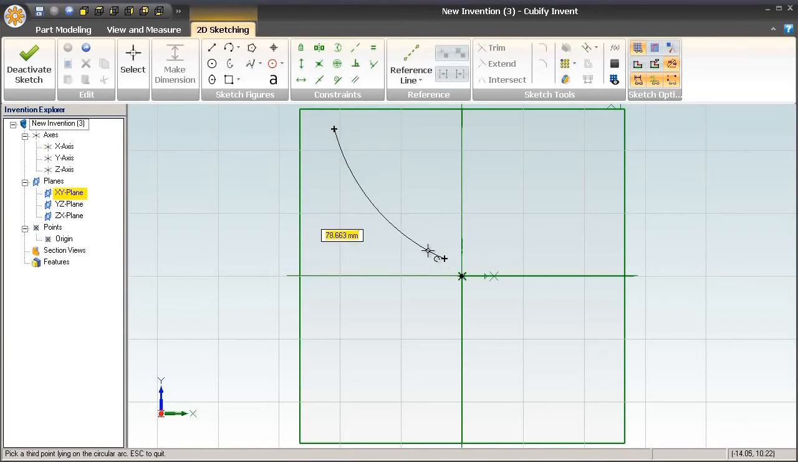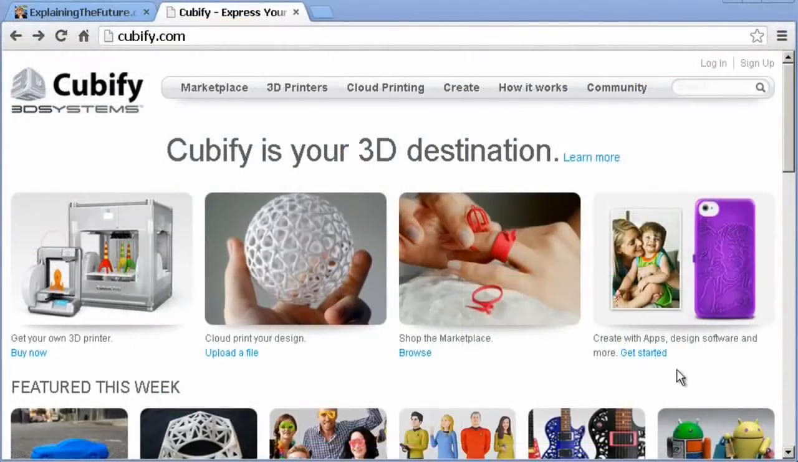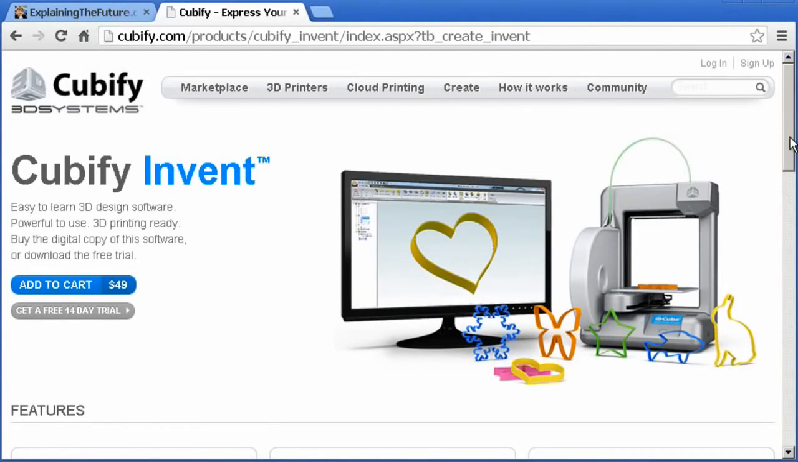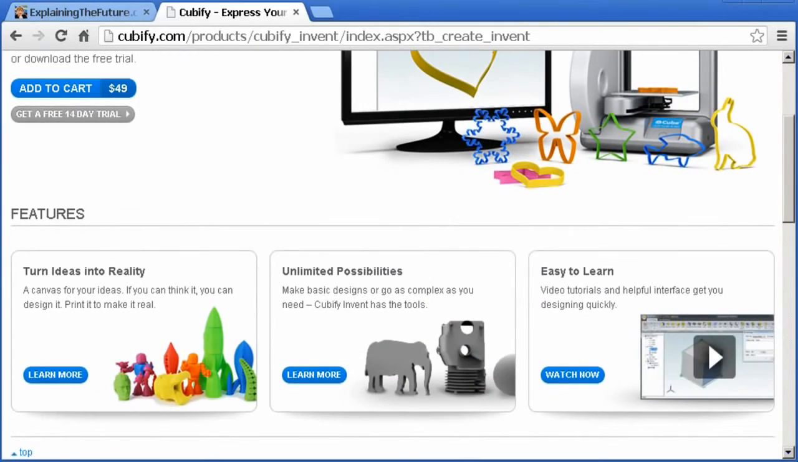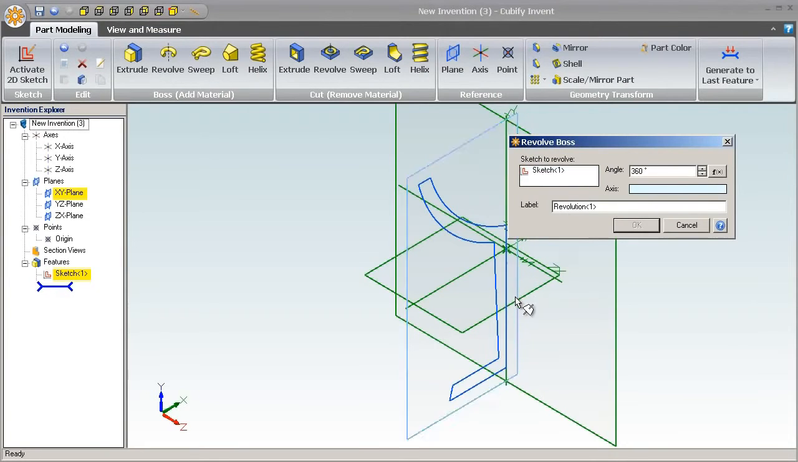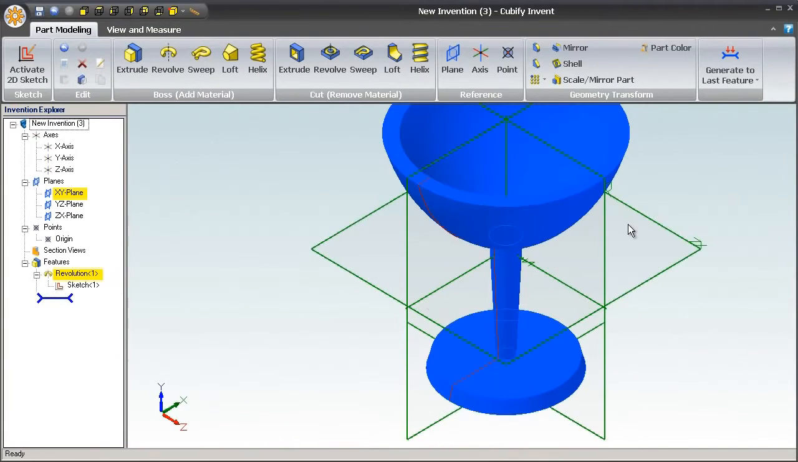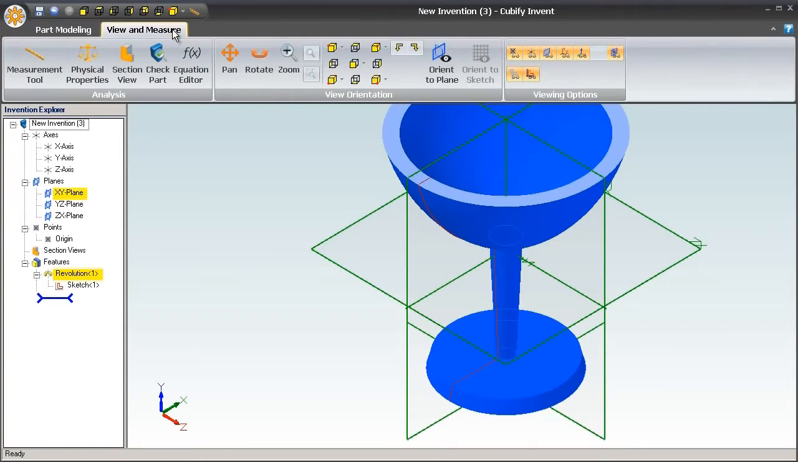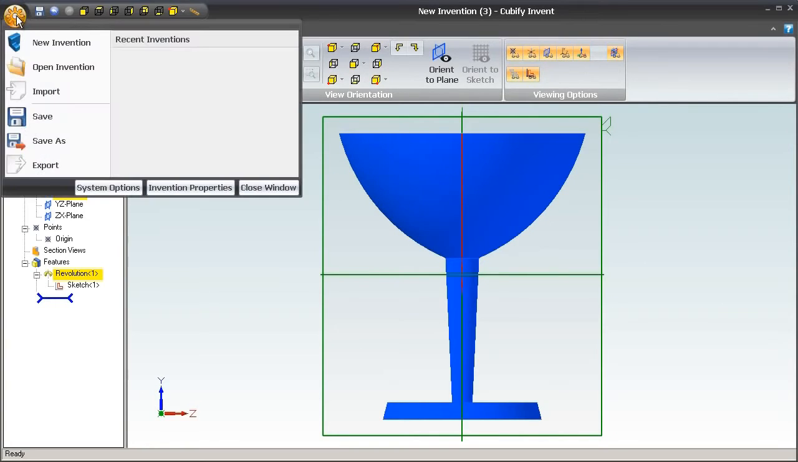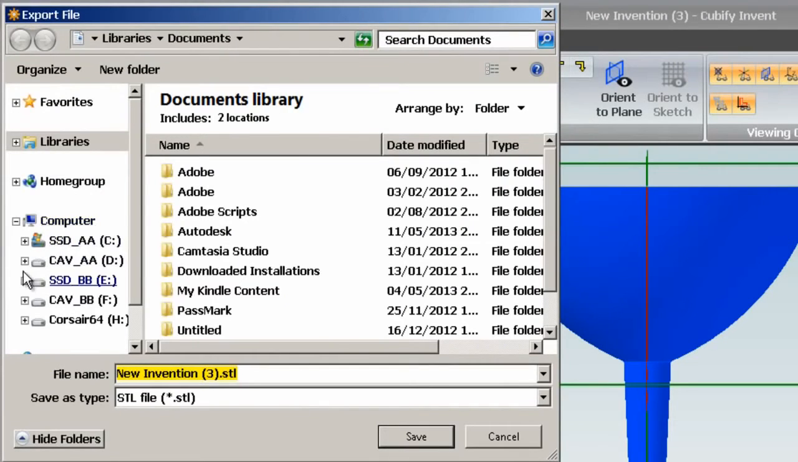Cubify Invent is an entry-level 3D design application from 3D Systems, the world's largest manufacturer of 3D printers. The package can be found under the Create menu at cubify.com and costs $49, although a 2-week free trial is available. Like 123D Design, Cubify Invent was written entirely for creating designs for 3D printout and includes a powerful set of 2D sketch and related 3D modelling tools, as well as functions to check the integrity of models before printout. As you may expect, the package directly exports STL 3D printing files.